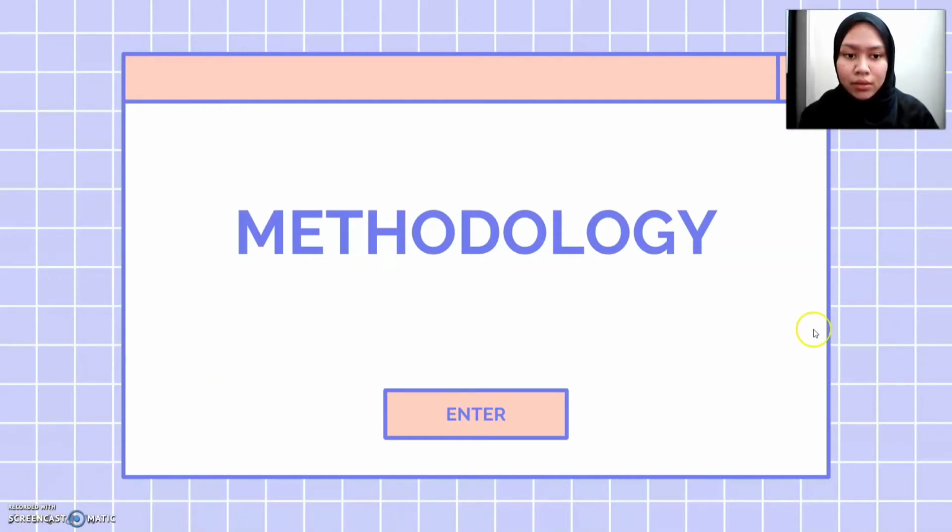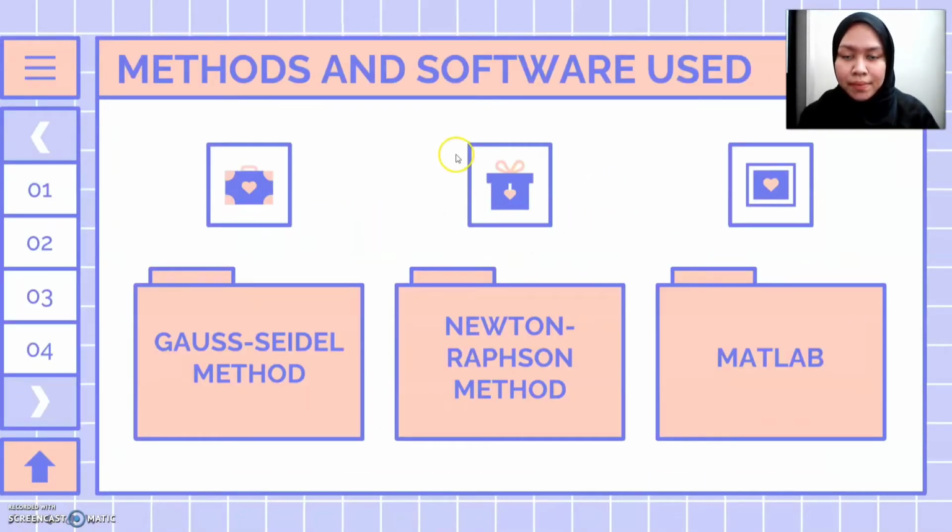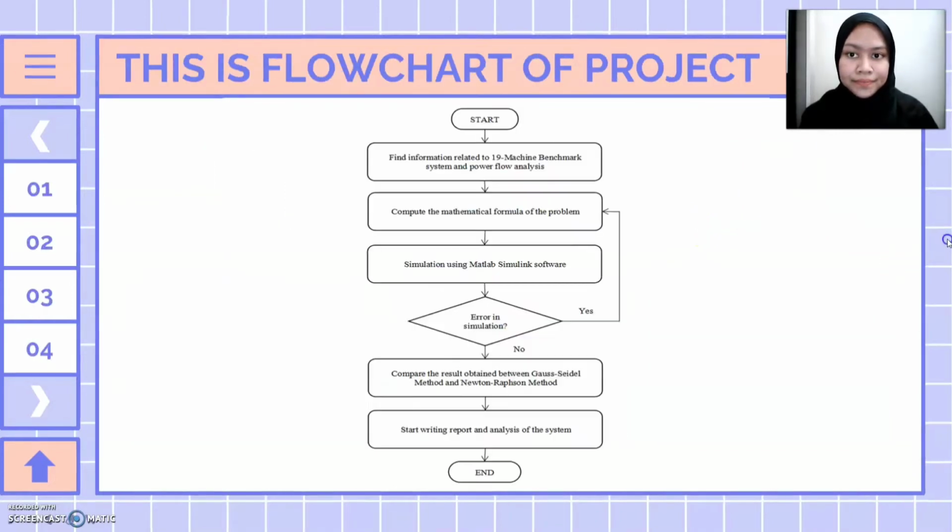This is the methodology. These are methods and software used: Gauss-Seidel method, Newton-Raphson method, and MATLAB Simulink software. Gauss-Seidel method and Newton-Raphson method are the most commonly used methods in order to solve problems in power flow analysis.